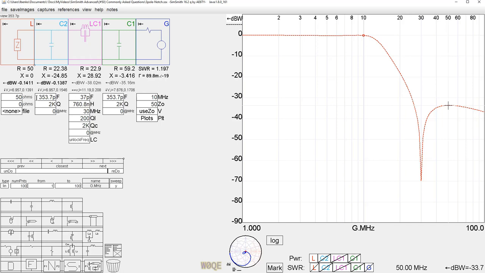So I can go buy a bunch of different values and start paralleling them to try to achieve these values. If I do that, I can come up with a solution. I can also try to change these values to be more standard-like. Let's try to do that. Let's suppose I'm only capable of buying from my vendor a 270 picofarad or 470 picofarad capacitor as the two boundaries on either side of this 353.